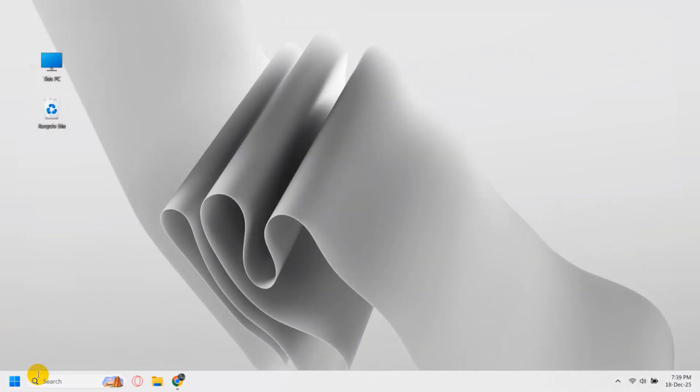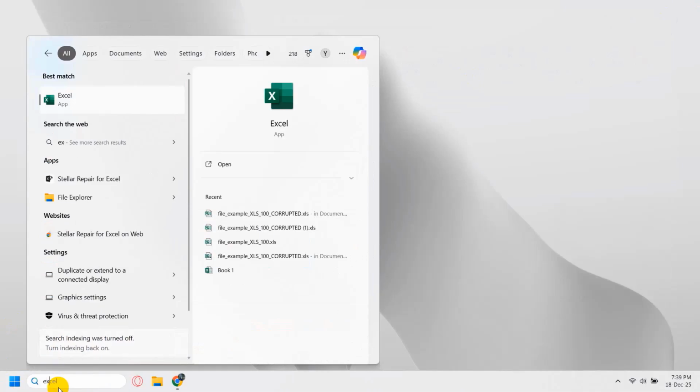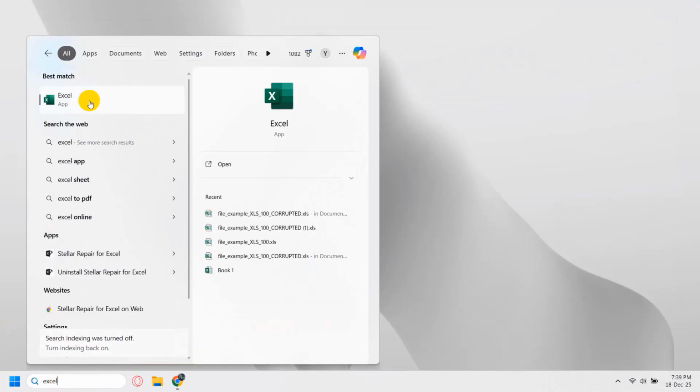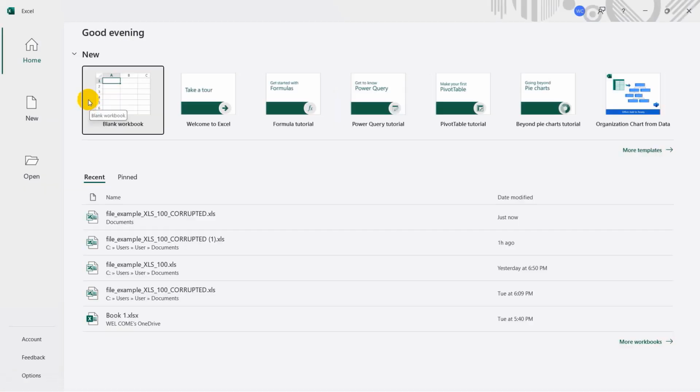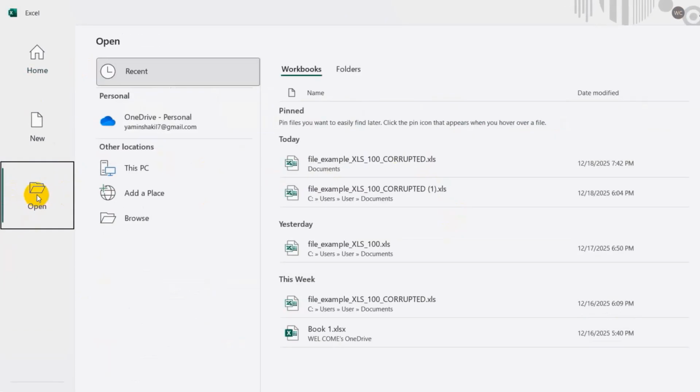So first of all, what you need to do is open your Excel. Here you can see Excel. Just click on this and it will open something like this. So here, don't open your corrupted Excel file directly. What you need to do is over here you will see this open option. So you need to click on open. Then you will see this. Here you can see browse.